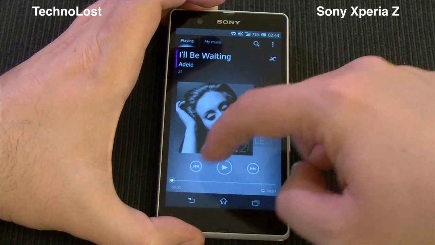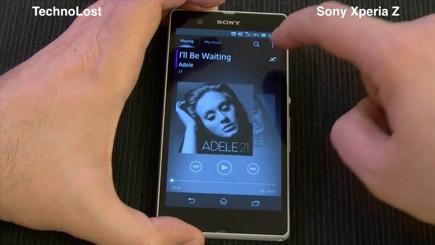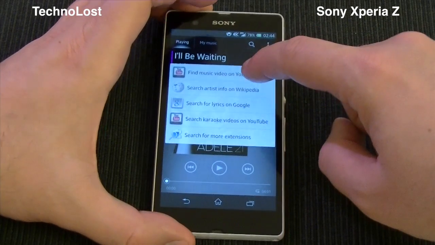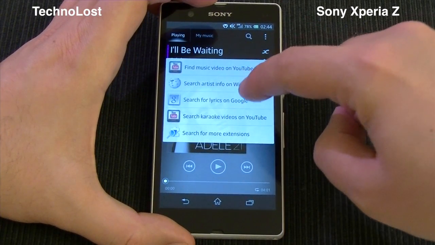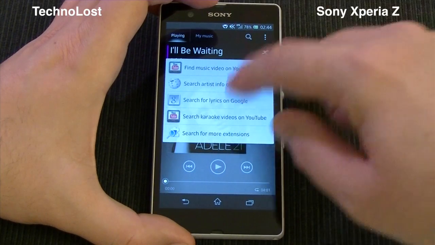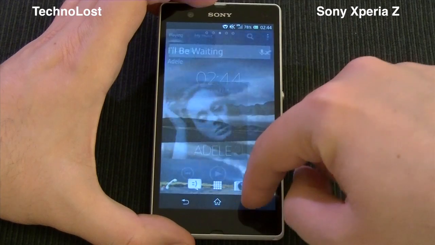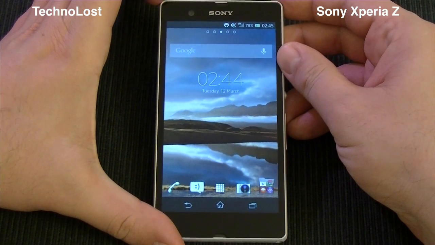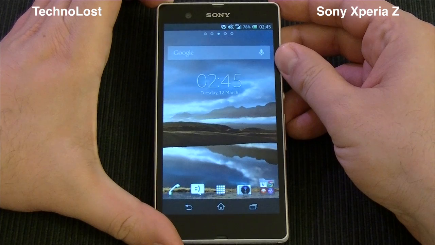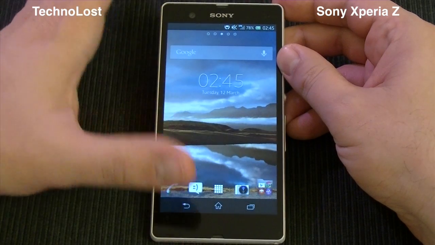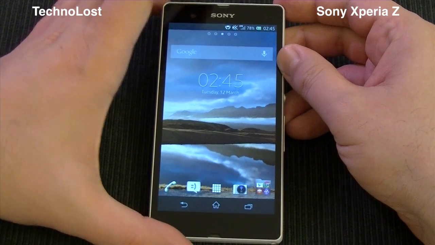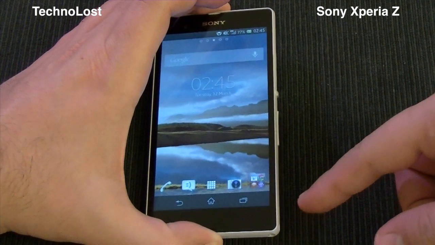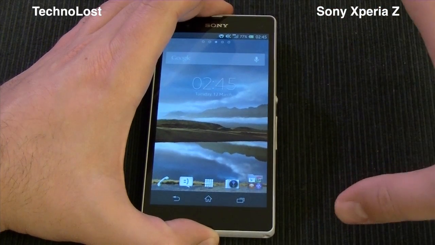What else? The player is capable of finding music online, other videos, searching for the artist on Wikipedia, lyrics and karaoke videos, and so on. The output is very good from the headphones, which is quite a high volume for any situation. And as I told you, the equalization is very good. The audio from the speaker is very good too. It doesn't distort anything, even at the maximum level.